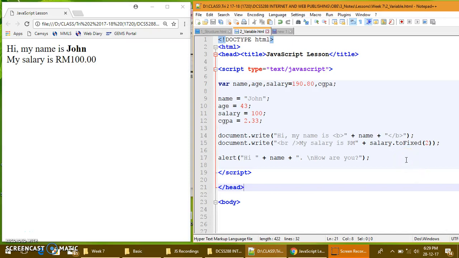Okay, so earlier we did this. In our previous lesson, we did this. And this is actually hard coding, meaning all the values are being put in the program itself. Alright. Now, we are going to change a bit. We are going to ask the user to key in some values.